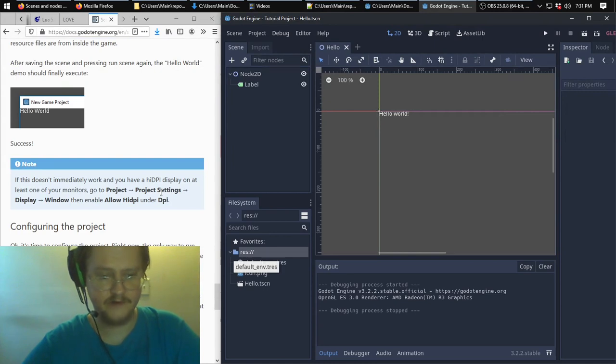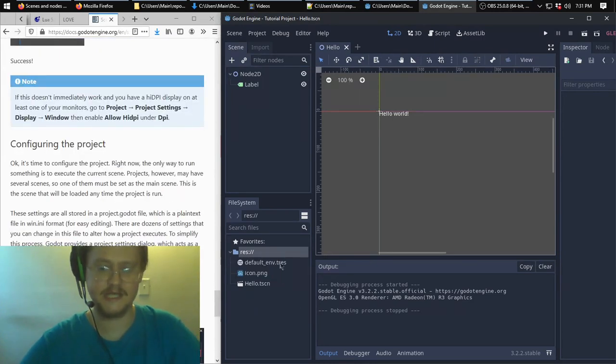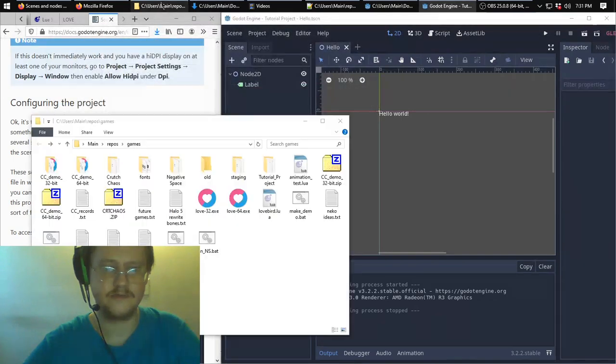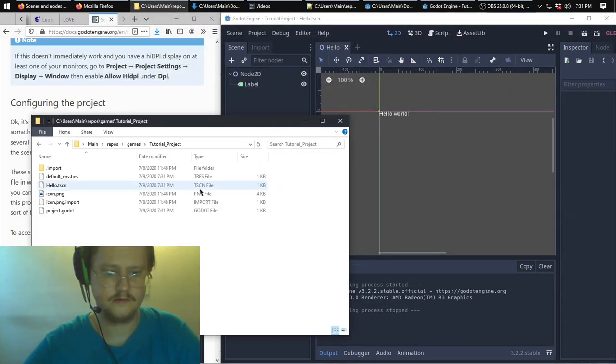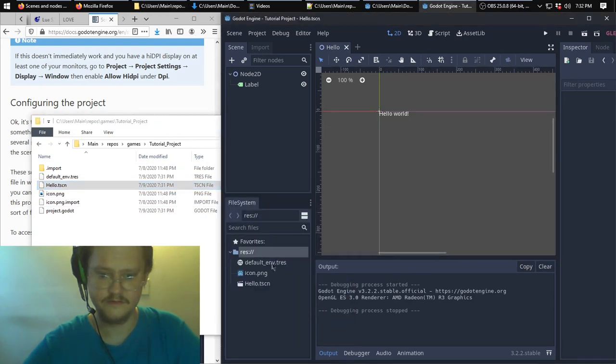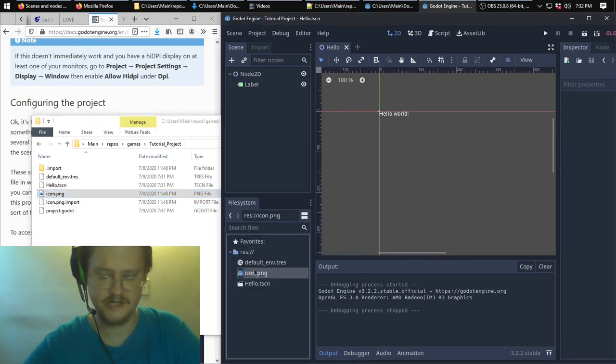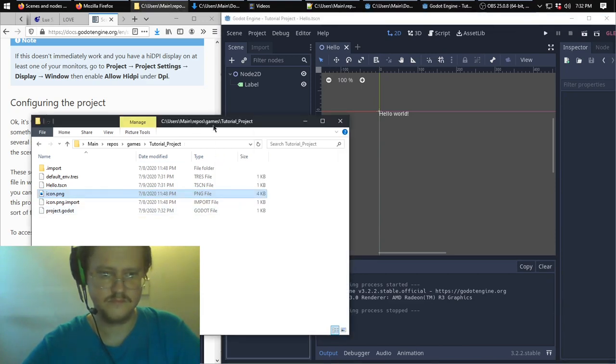Now it's time to configure the project, which changes things in a broad-ranging way. It points out that the project configuration is stored in project.godot, which is right here under the root directory of the folder that you put things in. You'll also notice the tscn file in here. You also notice an icon, which is also listed here, which by default is the Godot icon, but you can just replace that.